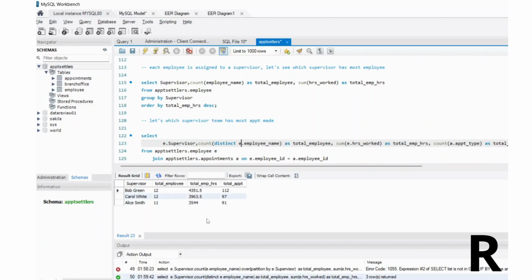and they got more hours. Yeah, they got more hours, more employees, more appointments made. So Carol has the same total employees as Bob, but they do less hours and they got less appointments. And Alice got fewer employees, does less hours and gets less.